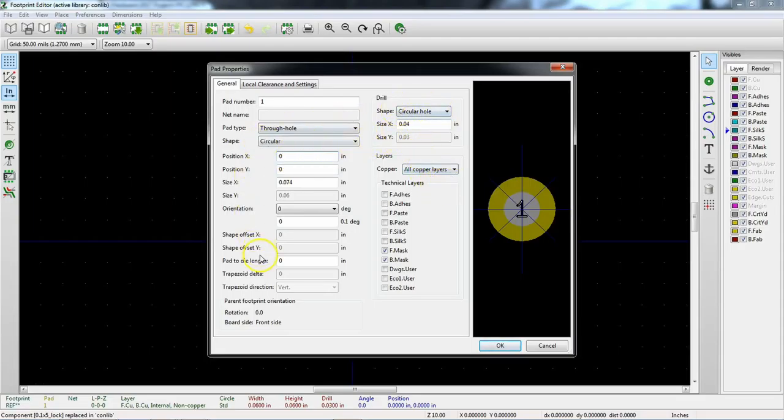And a couple of things about this menu. You can see that on the technical layers, the F mask and B mask, which is the front mask and back mask, are selected. And so on this pad, the solder mask will be pulled back, both on the top layer and bottom layer, the front and back, as they like to call them in KiCad. Okay, so we're going to hit OK.